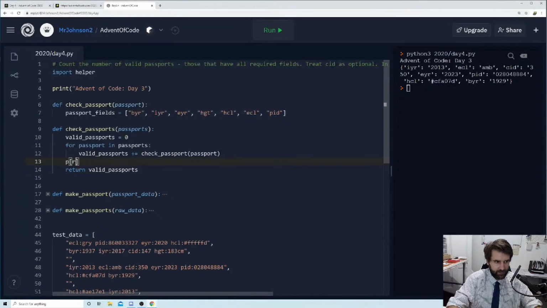Also, we might just print out here and say there are so many valid passports, and I'll use the .format function here and just pass it in our valid passports variable. Okay, there we go. So there are such and such, and these curly brackets here are indicating to Python that when we use the .format function, we want you to put this variable where these curly brackets are. So that will print out nicely.